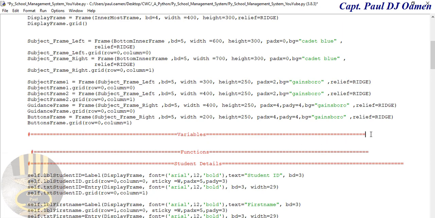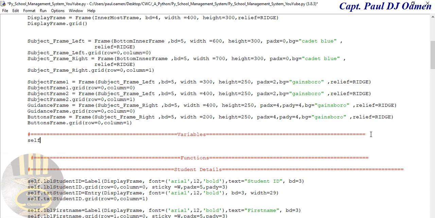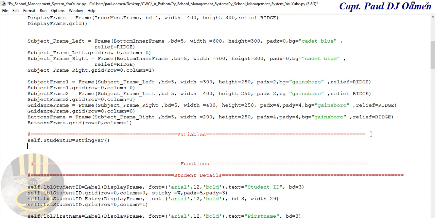Now the very first variable that I'm going to take care of would be known as self.studentID. Let's say student ID equals string. I do have a lot of those variables to be declared, so I'm going to have to speed it up. Declaring the variable shouldn't be of any problems to you guys.